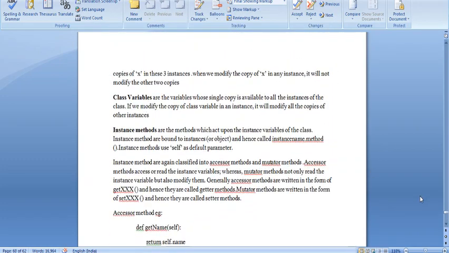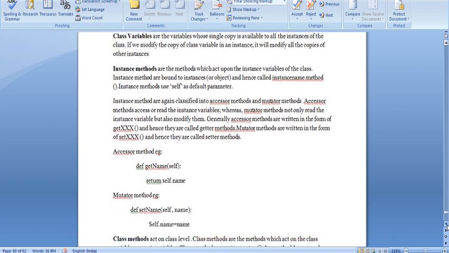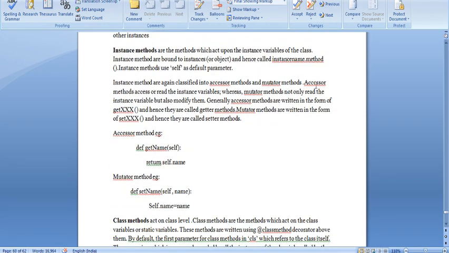Instance methods are again classified into accessor methods and mutator methods. Accessor methods just read the instance variables, whereas mutator methods not only read the instance variables but also modify them. If you want to modify the instance variables, you have to write mutator methods. If you just want to read them, you write accessor methods.